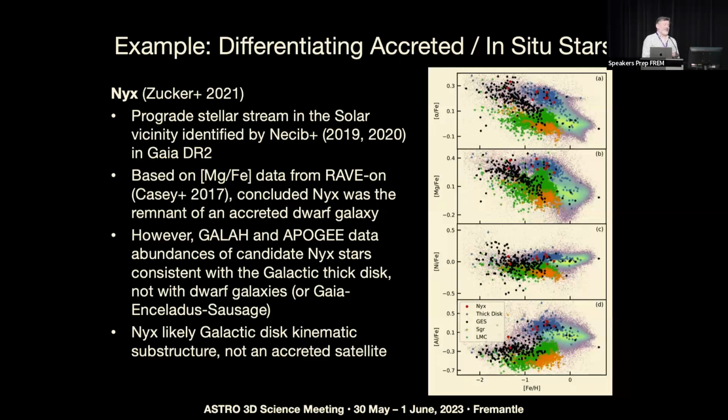I mean, it could have been galactic substructure induced by an interaction with a dwarf galaxy, but the stars themselves don't look like they came from out there. They look like they were born here.